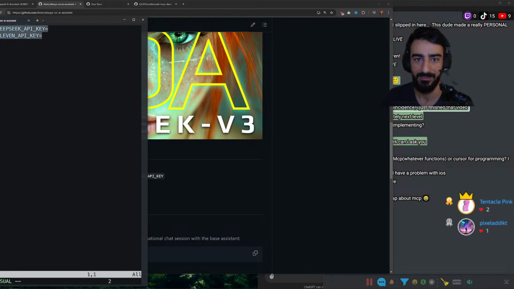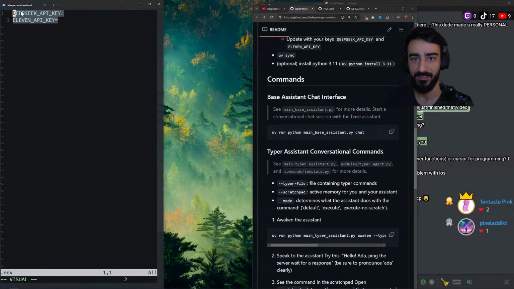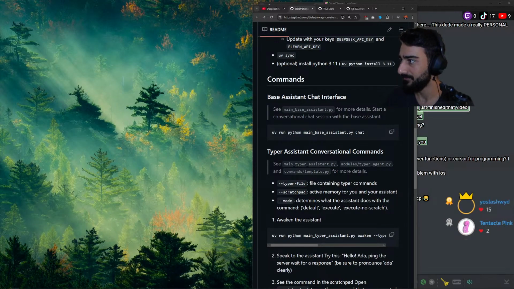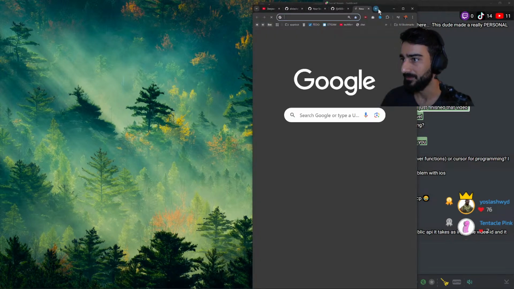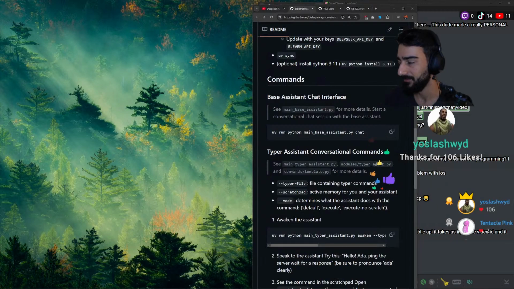Essentially you just need an 11 Labs API key for speech to text and a DeepSeek API key for the brains. And I should have both of those. Just give me a moment while I try to locate that. Okay, I don't have the 11 Labs on hand. I'm going to have to go get that from 11labs.io, sorry.